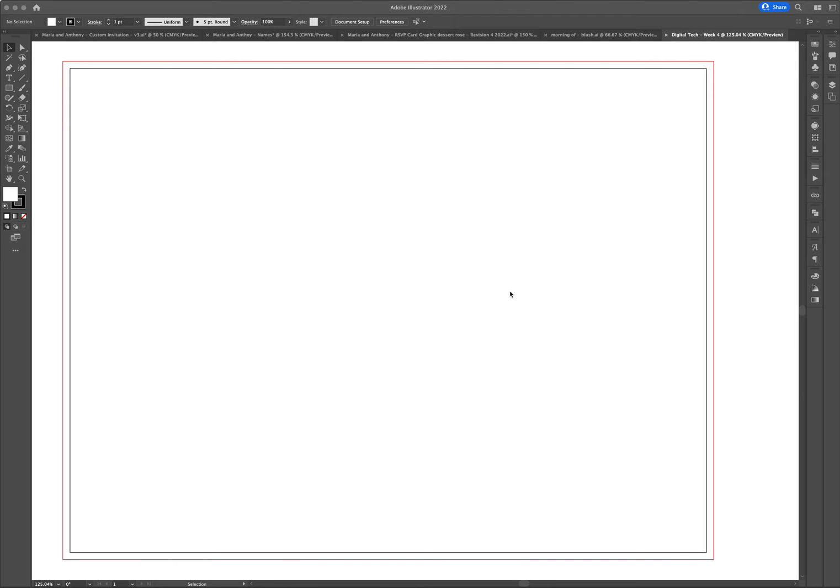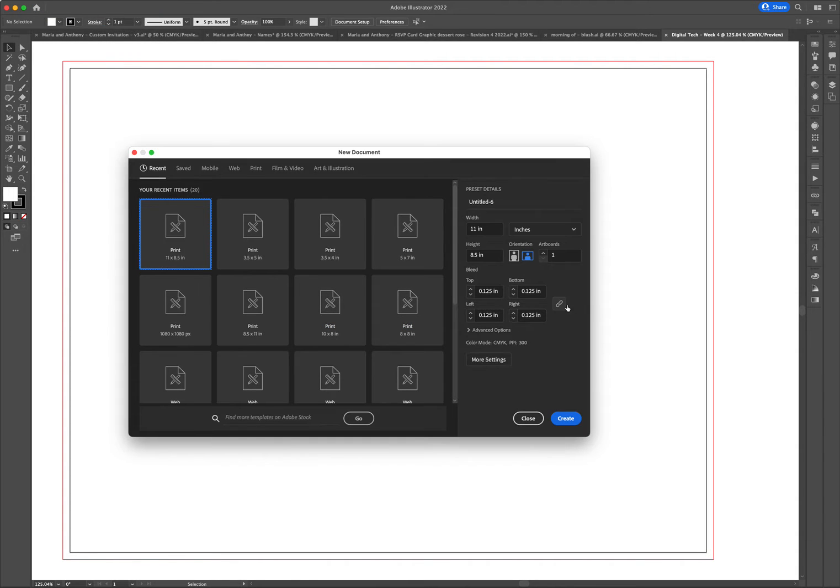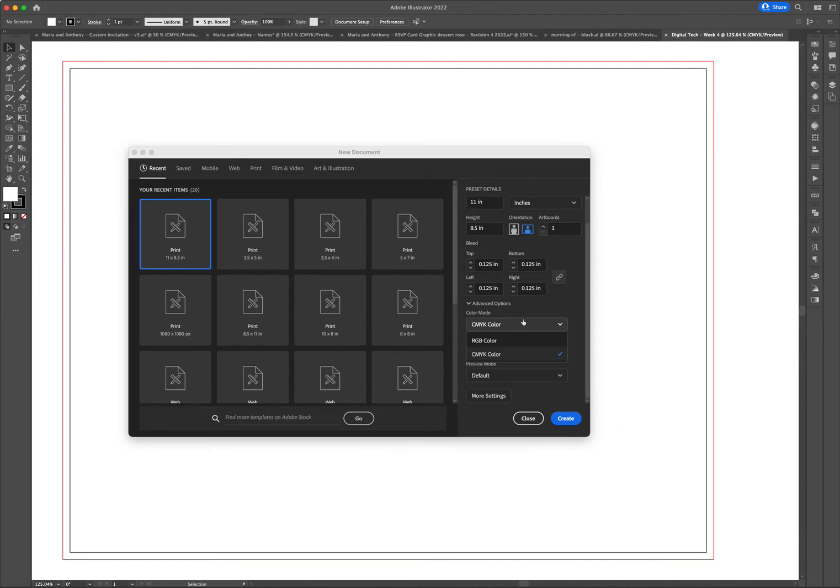Okay, so when you first open up Illustrator, I'm just going to open up a new document. You will see this pop-up window here, and you'll see here that the default is CMYK for the color mode. So you can always click down on that and get the advanced options and change that to either RGB or CMYK. So always remember using RGB for screen and digital applications, and CMYK color profiles for print only.